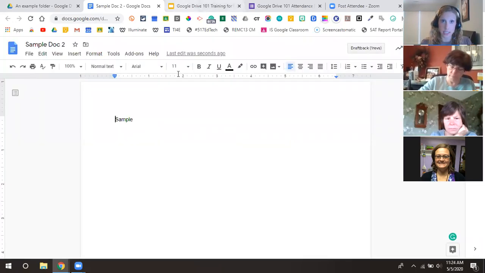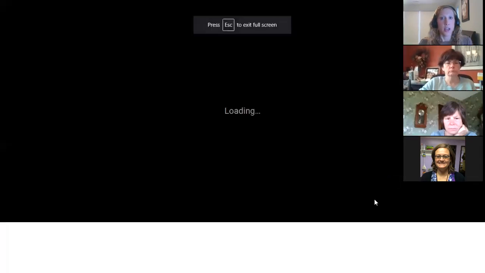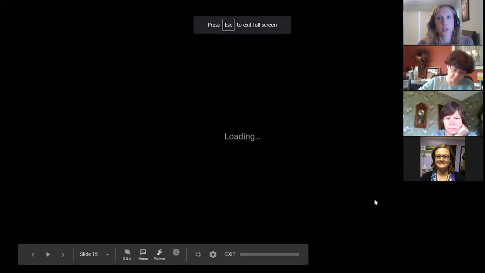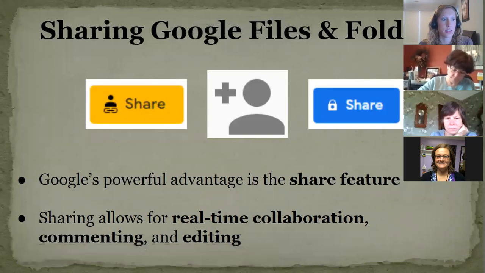So speaking of sharing, I believe that is our next topic. So let's talk about sharing Google files and folders. So like I said before, this is to me the number one reason why you would want to use Google Drive and the various features within it. So people can be in one document at the same time, doesn't matter where you are on the face of the earth, and you're going to be able to see each other's changes and collaboration in real time.